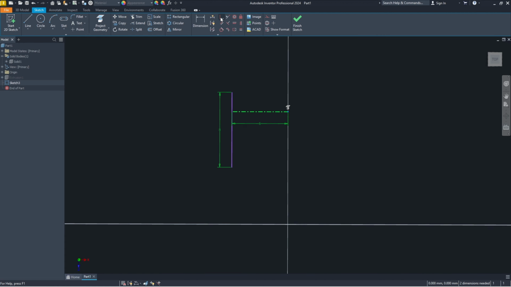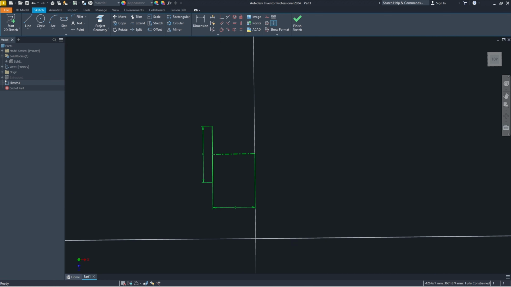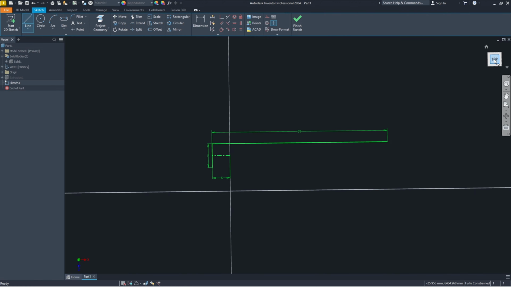And go to constraint, select the coincident, select this point and the center of this line here. Let me move this a little bit. And select the line again, click at this point here, make a line here with 59 millimeters of length. Make sure that this line is a horizontal line.